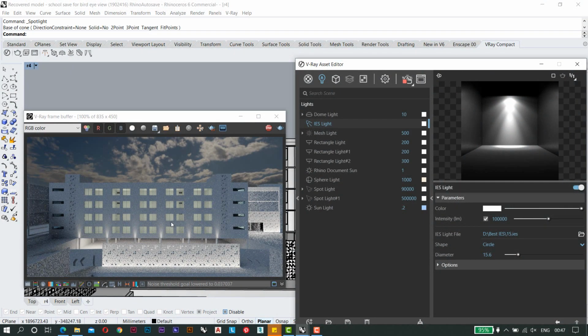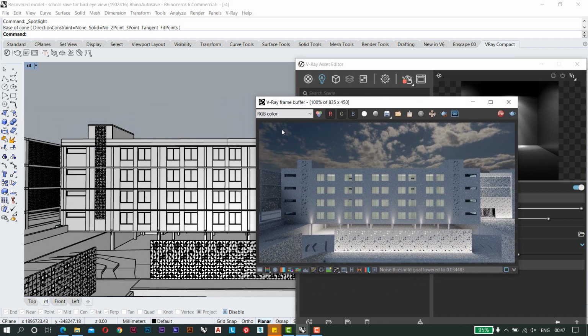Now, the next light is mesh light. In V-Ray for Rhino, you can change any object into light. For example, we have converted the tread of these landscape steps into a glowing light.